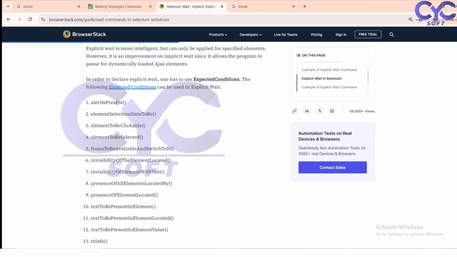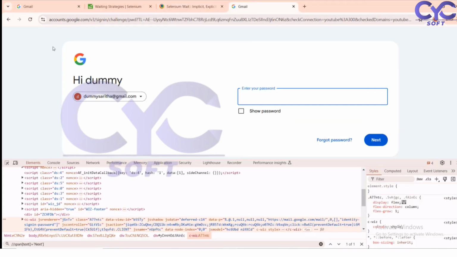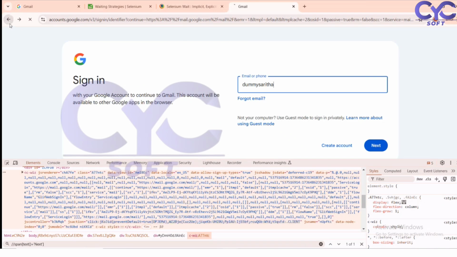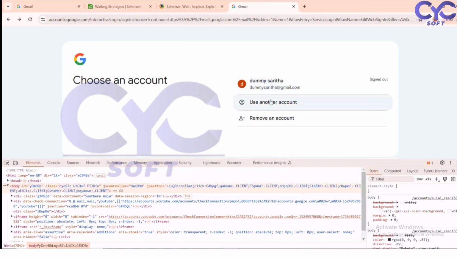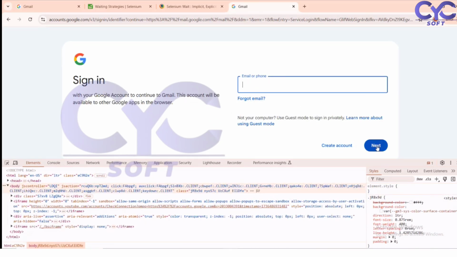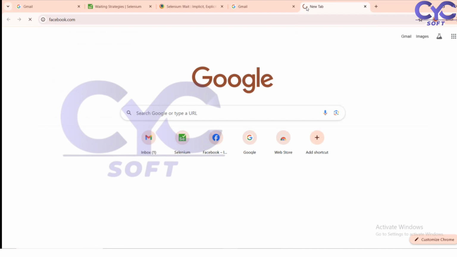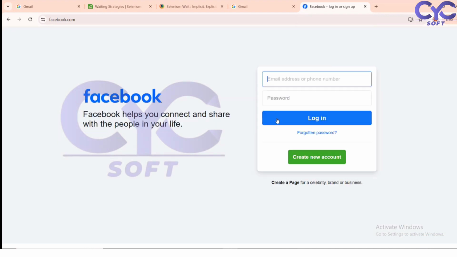Sometimes the text is going to appear once we have clicked on that, or sometimes whenever we are entering the username and password, then only the next button is going to be visible. For example, here it is visible. Sometimes only after entering does the next button become visible, for Facebook I think. In some applications the button is visible only after entering. So as per your application, you have to check which method you have to use.